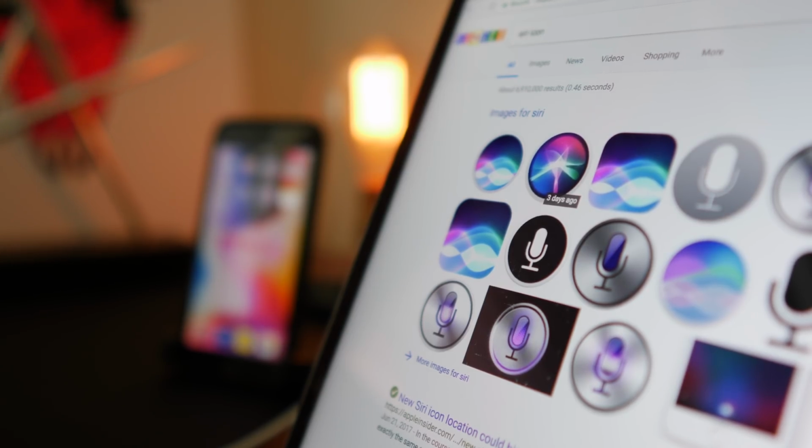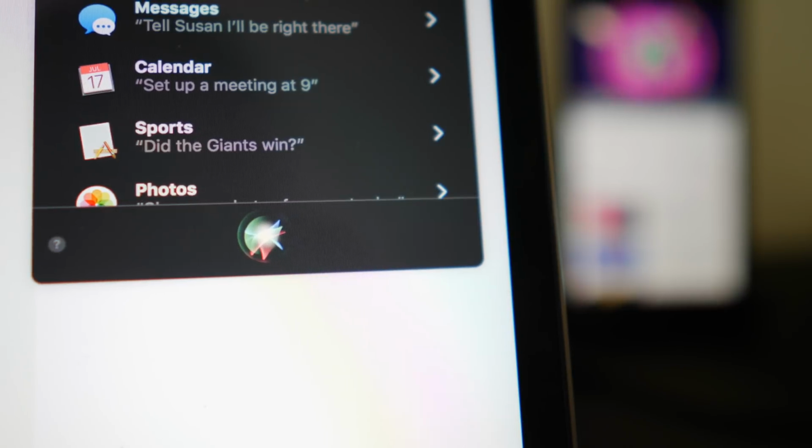Additionally, kind of going along with security, although I don't know if this makes it more secure, but it's convenient, is the fact that you can ask Siri for a password. So you can say, hey Siri, what's my Spotify password? And then it will bring that up in the keychain.